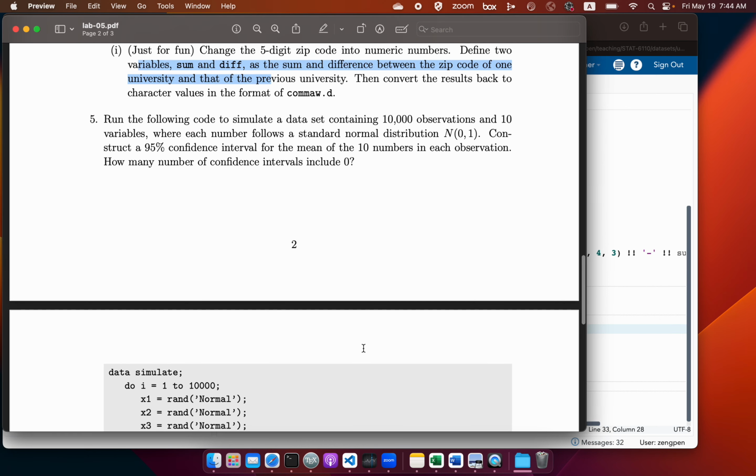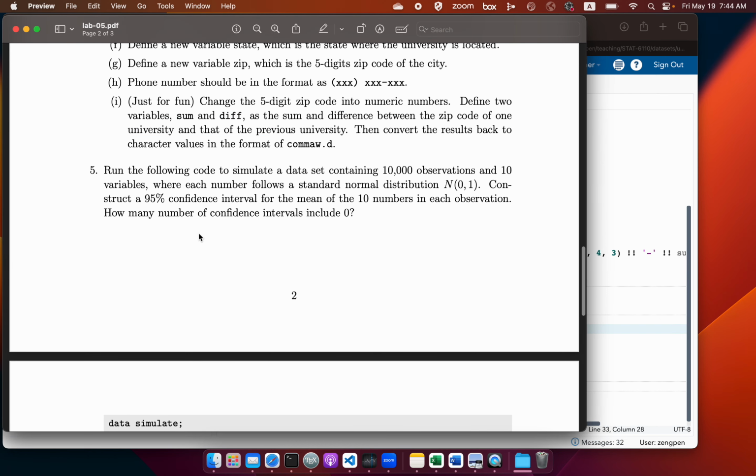So now we have the last question. Run the following code to simulate a dataset containing 10,000 observations and 10 variables, where each number follows a standard normal distribution. Construct a 95% confidence interval for the mean of the 10 numbers in each observation. How many of the confidence intervals include 0?